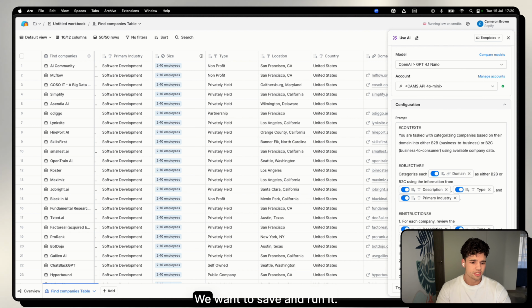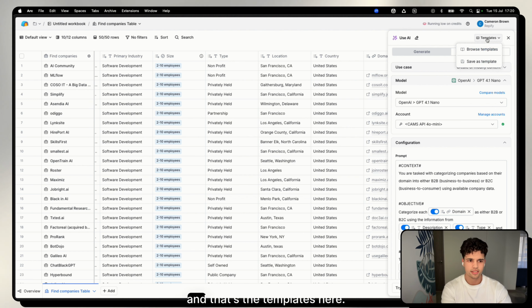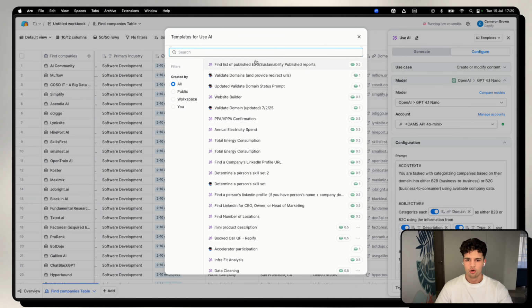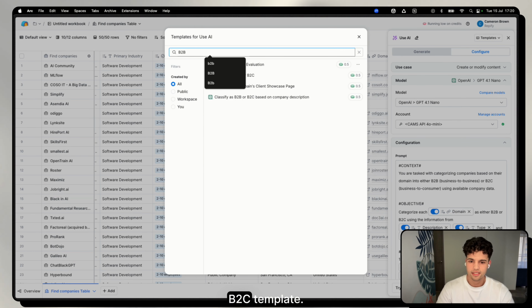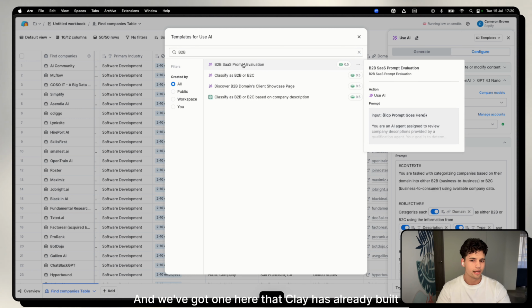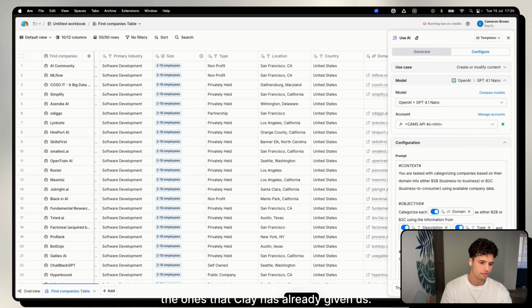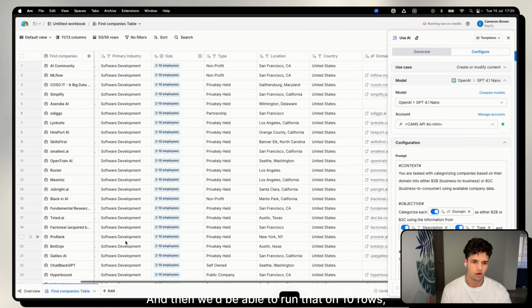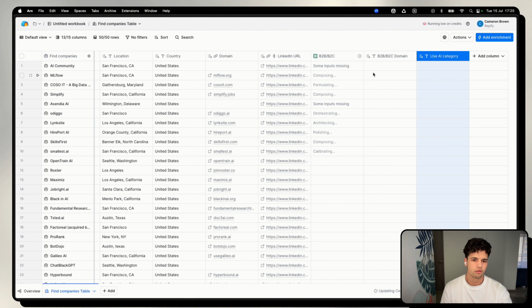So now we've got a prompt, we want to save and run it. Just want to give you another option here for generating prompts or using prompts, and that's the templates here. We can come into Clay, we can browse some templates, and we can actually just probably search for a B2B, B2C template, and we've got one here that Clay has already built us. So we can decide to build our own and tweak it, or use one of the ones that Clay has already given us. And then we'd be able to run that on 10 rows, 20 rows, 100 rows, however many columns we have.